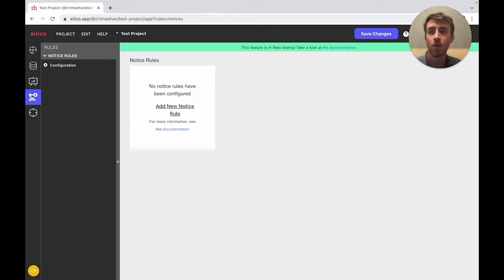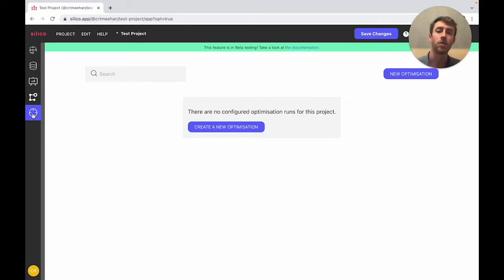This is the Notice Rules feature, so you can add alerts within your model for certain behaviors. And then you also have the optimization feature, which allows you basically to optimize the allocation of budget, for example, or the allocation of FTEs to a process. So this is another feature that we'll go through in a future video.